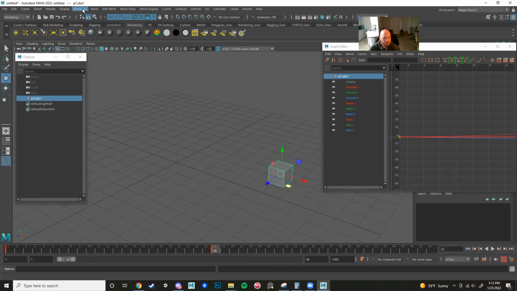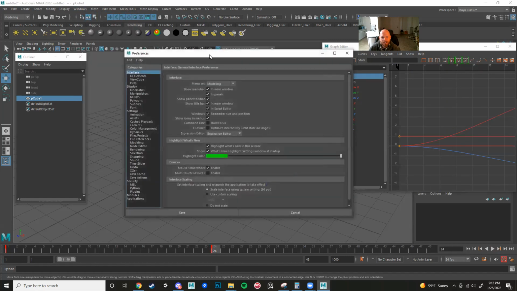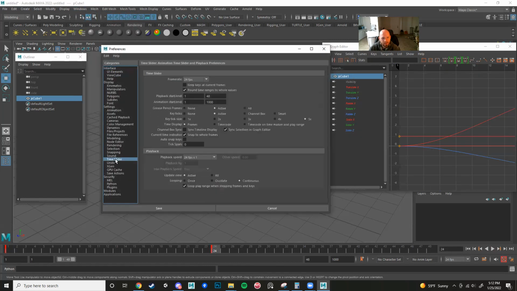And we can check what our frame rate is by going to Windows and kind of checking under the hood of Maya. Go into settings and preferences. So Windows, settings and preferences. And let's go down here, time slider. And just make sure your frame rate is 24 FPS right here. Make sure your playback speed is 24 FPS as well.